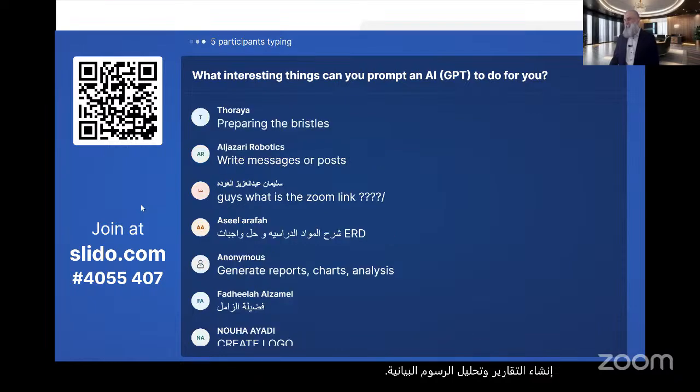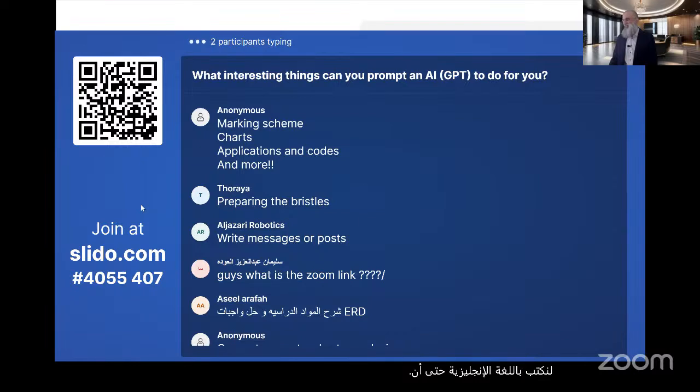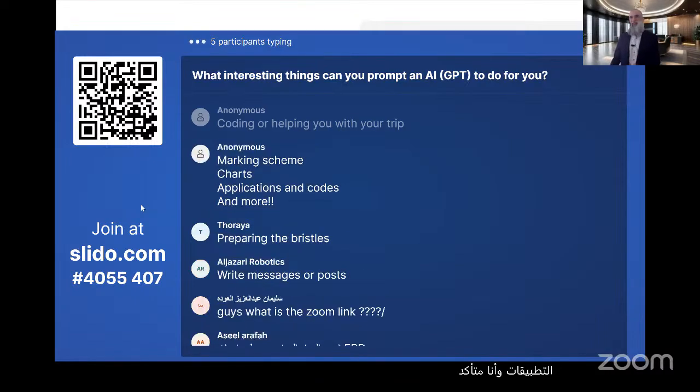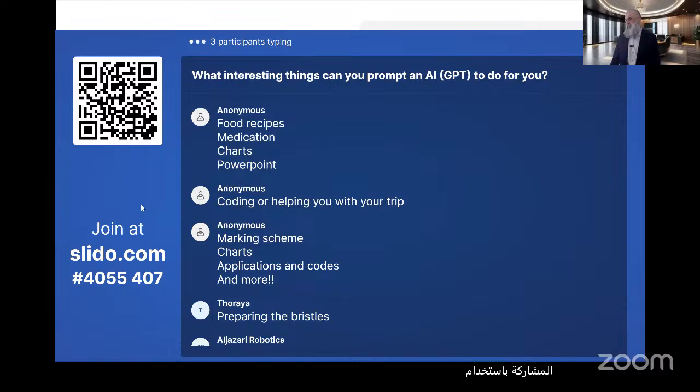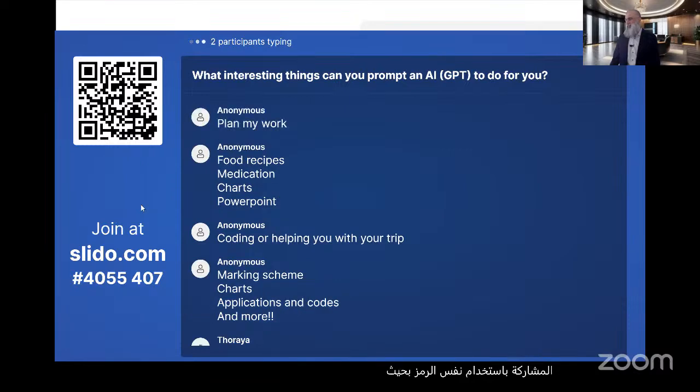Let's write in English so that... Write messages. Okay. Marketing scheme. And yeah, I'm sure there are many applications, and I'm sure anonymous people, even YouTube followers, can also participate using the same code, so that it's open even to outside of this room.